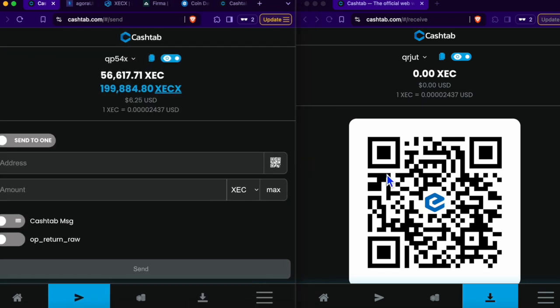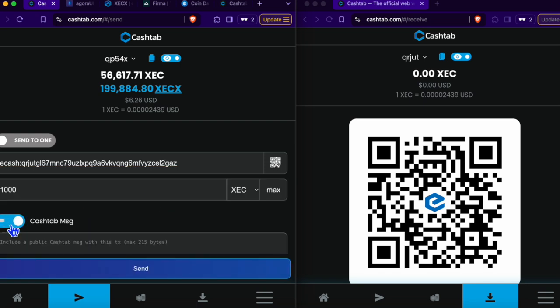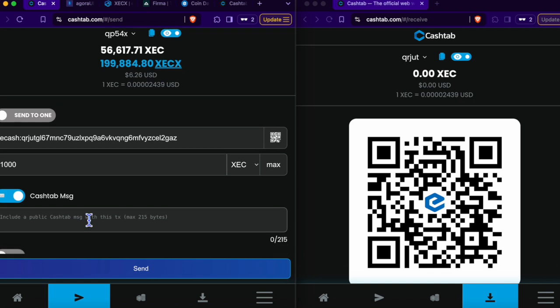So over here on the right, I have a new address. I copied the address. I'm gonna paste it over here. I'm gonna send 1,000 XEC just as a test. And actually, I'm gonna attach a message. I don't think last time I showed you guys the message feature. So you can include a message on any transaction. It's using the op return field. And basically what you're doing is attaching a piece of data to the transaction.